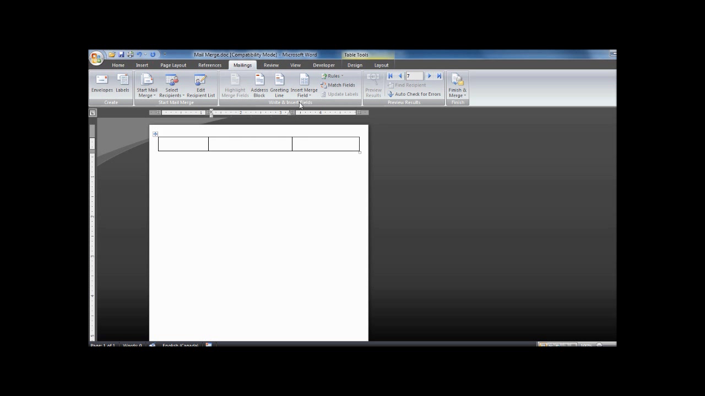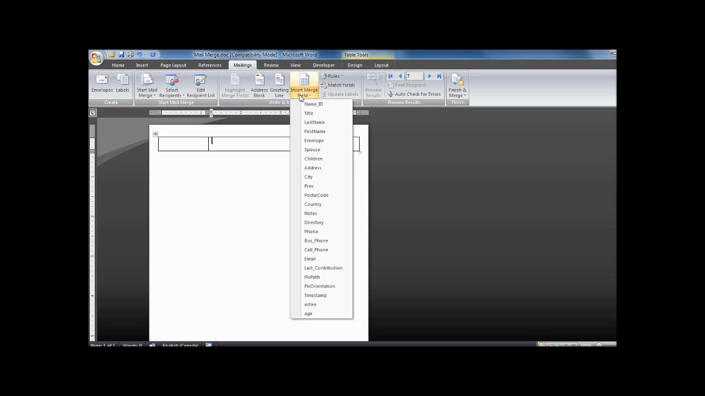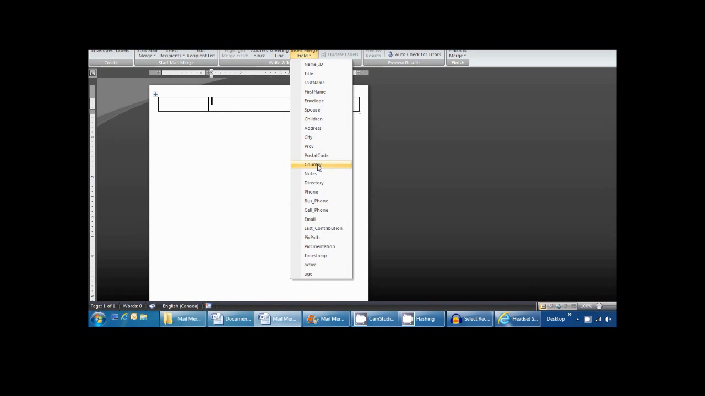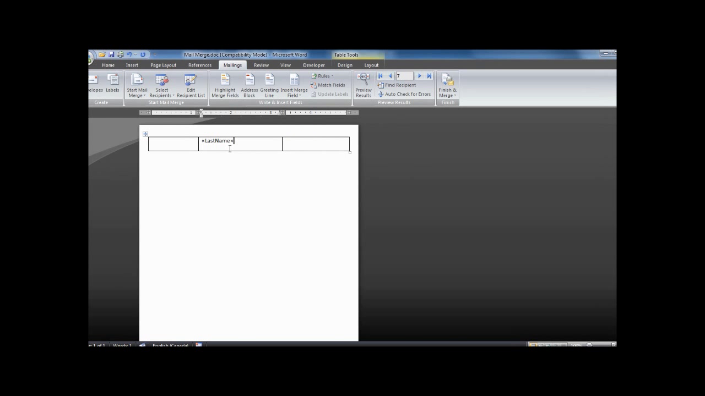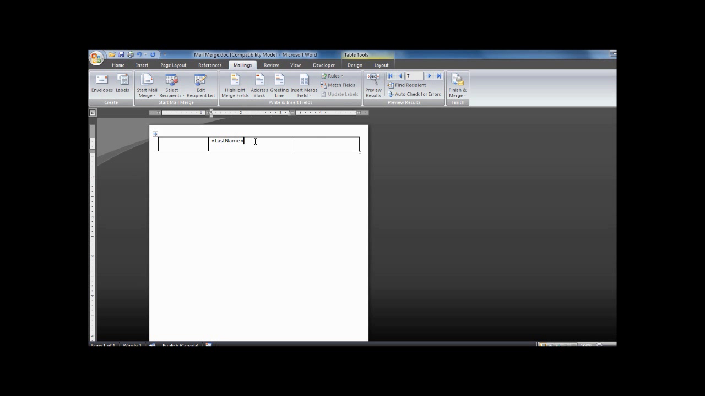Now I need to start inserting my codes. This little drop-down box here, these are all the codes that are available, all the data that is available from Authoring Helper. So I want to start putting in, I'll start with the last name. You'll notice it puts a code there. So when I do the actual merge, that code will be replaced with the person's last name.